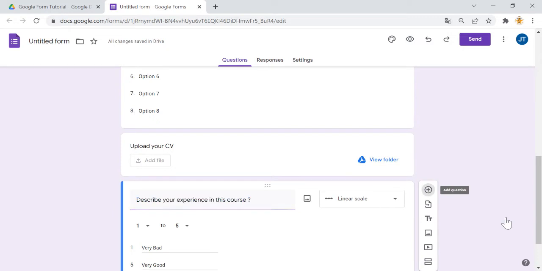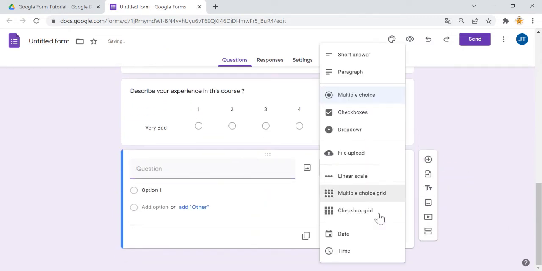What else do we have? We have multiple choice grid, and we have checkboxes grid. A multiple choice grid and checkboxes grid are kind of like the same. We're gonna try both of them. You're gonna see.